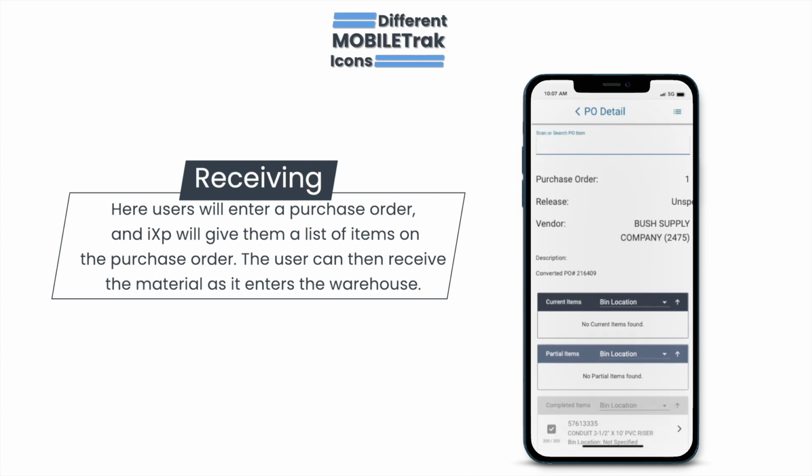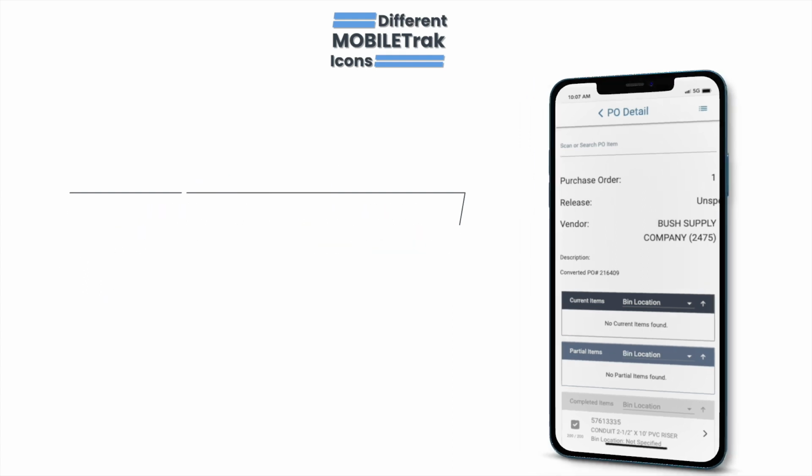In both of these modules, MOBILETrak is expecting to process the whole list, so it will not be sending the transaction to iXp right after entering a quantity. Instead, MOBILETrak presents the user with an Apply Changes button to send all the transactions from that list to iXp.